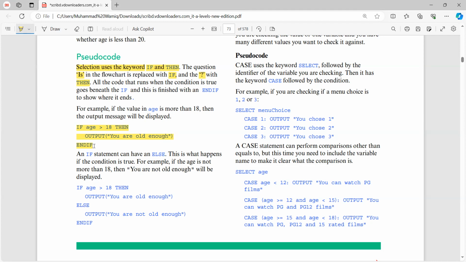However, I can give you another example where you have the option of else. Now, you can see that if your age is greater than 18, then you can output you are old enough, else you can output that you are not old enough.